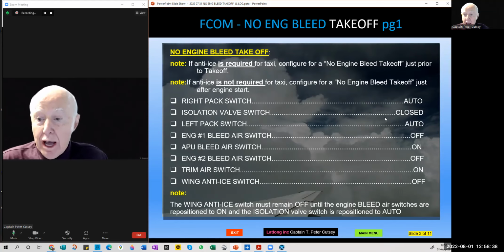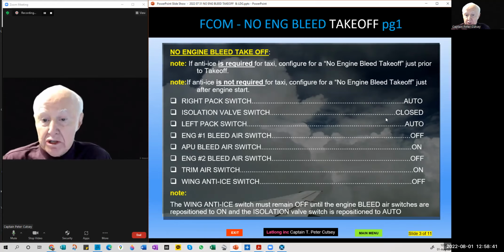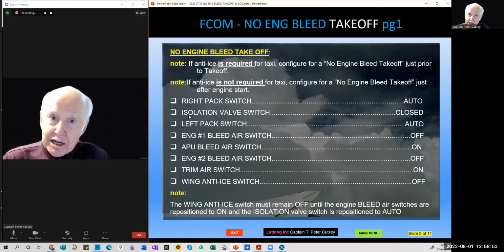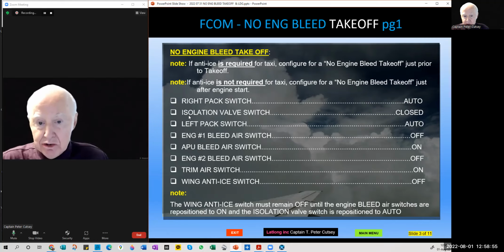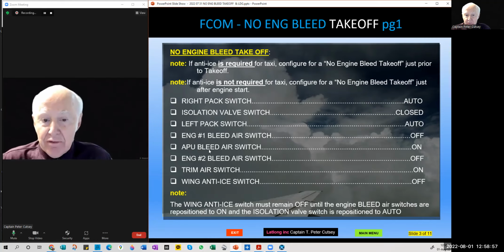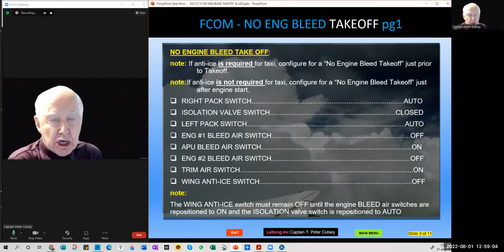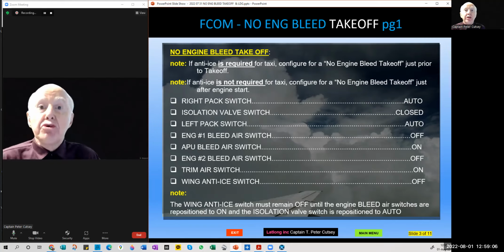You may ask, why are we closing the isolation valve switch? It is because we've got the APU running right now, incidentally. We didn't shut it down in the before taxi procedure, mainly because we wanted to use it. So why shut it down and restart it again? So the APU is currently running. In fact, through this procedure, we will be pressurizing the air conditioning system. We're using the air conditioning and pressurization system through the left pack. That's why the isolation valve switch is closed.